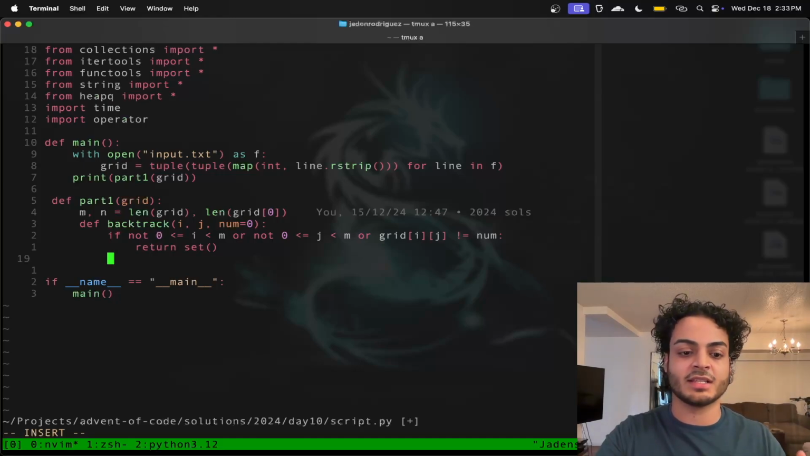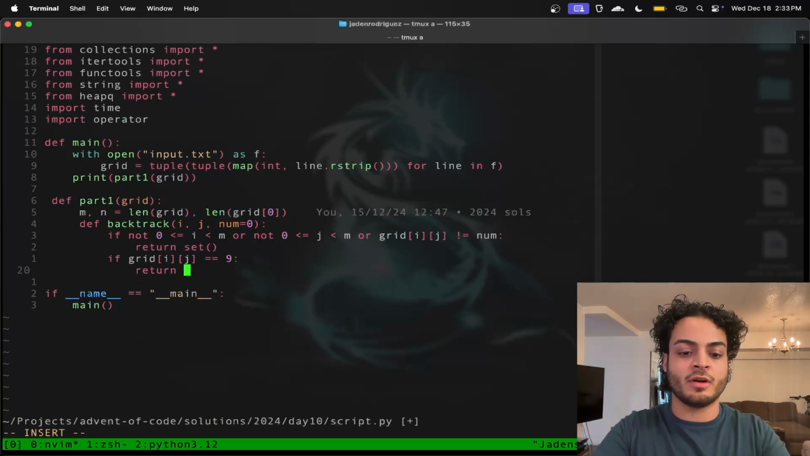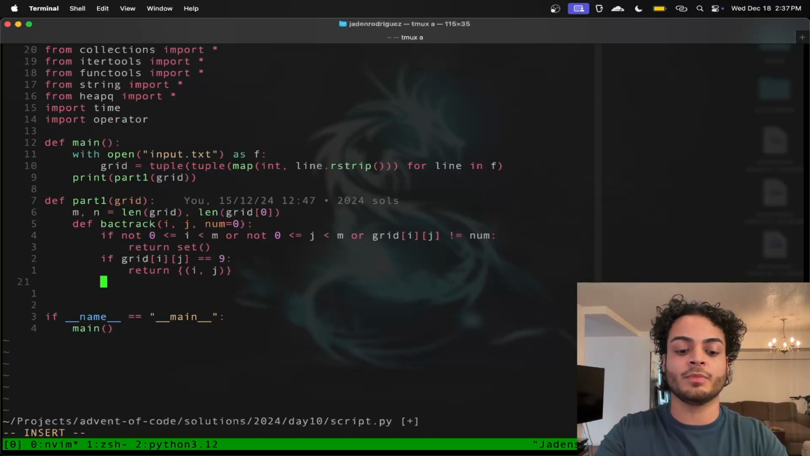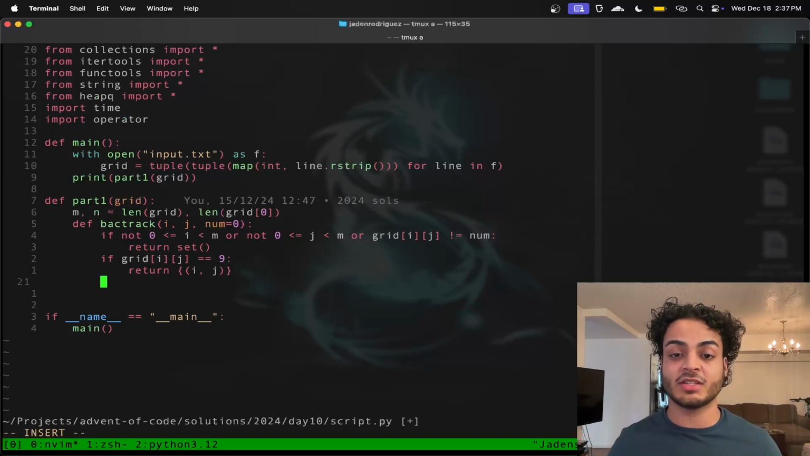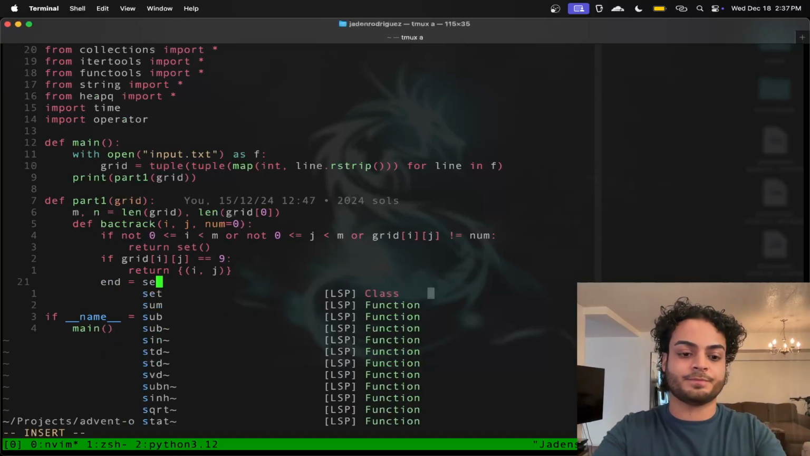What's our base case? Our base case is when we encounter the end of a hiking trail. So when we encounter a 9. So if grid ij equals 9, then we should return our current position, ij. So otherwise, what I want to do is I want to keep track of all of the unique ending positions that I can reach by stepping in one of the other 4 directions from where I currently am. So I'll keep track of that with a set.